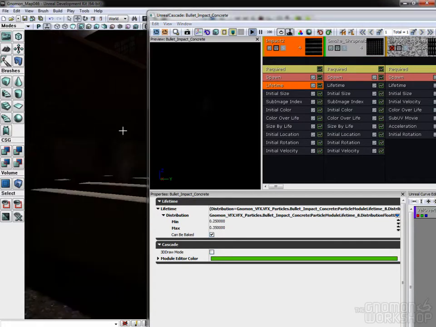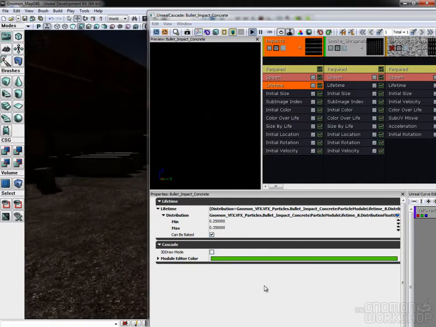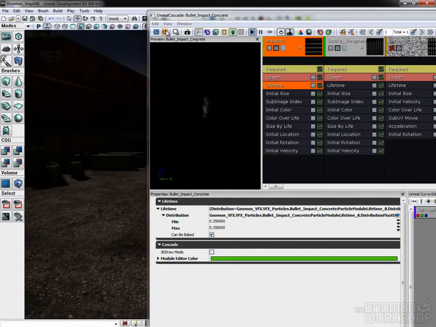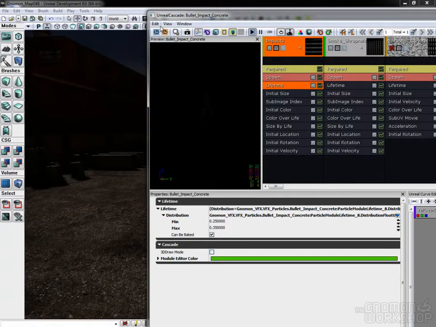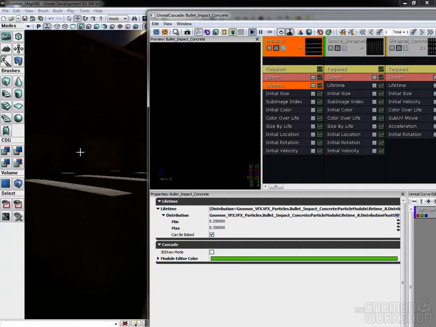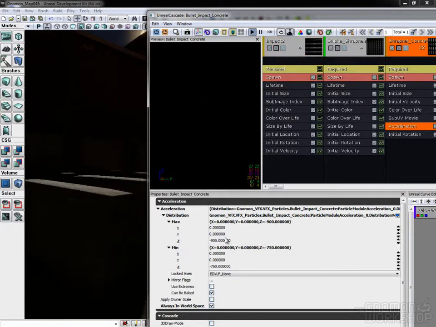We have to see the effects from far away, so let's check that. Seems okay. Always look at the particle number. It's only 3 or 4 particles, so we are good to go and add other effects. Adding some concrete shrapnel gives more life to the effects. Not many, just enough to add some density and strength to the bullet impact.